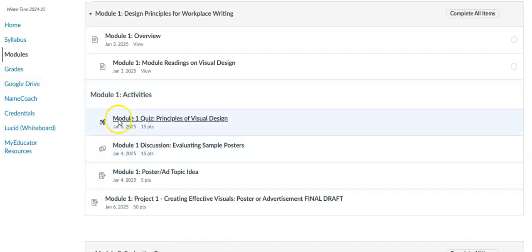So we'll be focusing on some general principles of visual design. We're going to evaluate some sample visuals. And then you're going to jump right into your first short project, which is creating effective visuals. You'll be creating a poster or an advertisement. More details about that later.